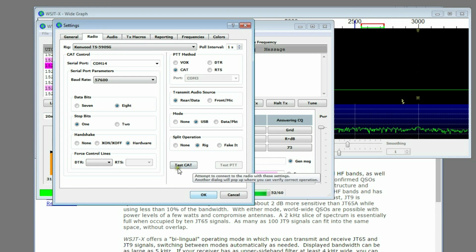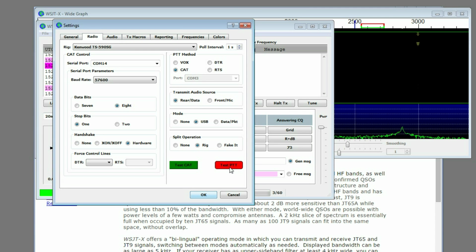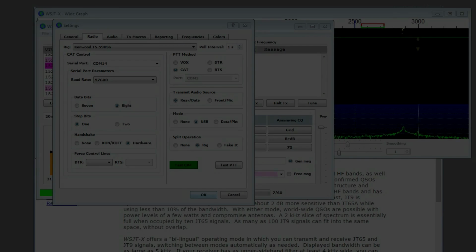Once you've set those things, there are a few things you can do. You can test the CAT by clicking on this button. The fact that that's gone green tells me that that communication is working correctly. And you can also click this button here to test the PTT. And hopefully, when you press that button there and this turns red, your radio also goes into transmit.